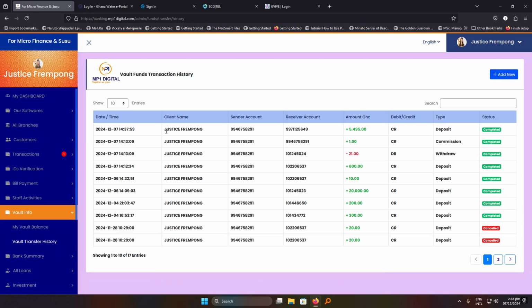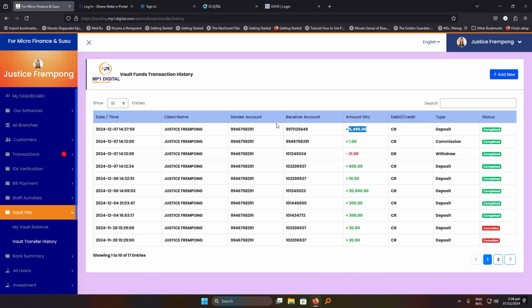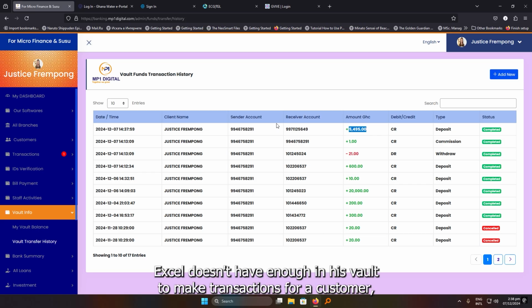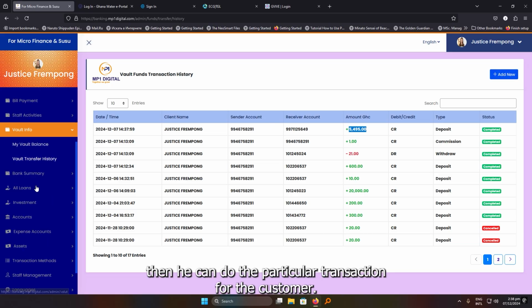We basically just made a transfer of 5,495 cedis from Justice Frimpong's vault to Excel Joppa's vault. So Justice has 5,495 cedis less in his vault, and Excel has 5,495 cedis added to his particular vault balance. This is easy to use in case Excel doesn't have enough in his vault to make transactions for a customer. Justice can easily send him from his vault and then he can do the particular transaction for the customer.